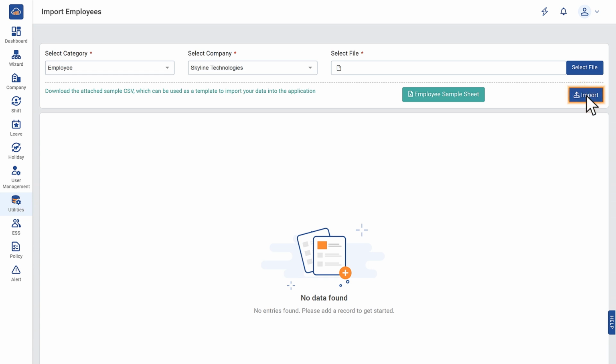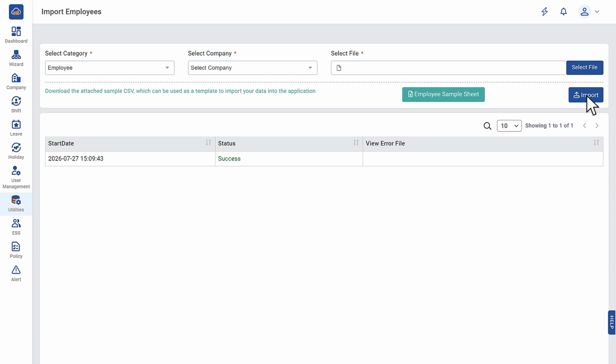Click Import. Minop processes the sheet and adds a row to the import history with the result. Ours reads Success. Next to it is a View Error File column. If any row had been rejected, the file behind that link would tell you which row and why, so a bad import never fails silently.